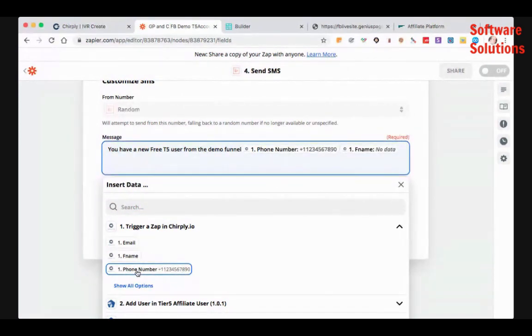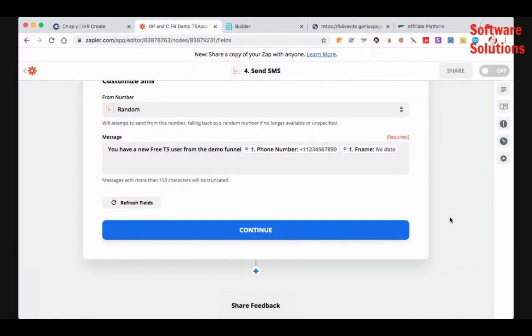Now, I don't have any data yet, okay? So it's not going to grab it. I may need to come in here and update this a little bit when we're done, after we've got sample data through there. I just want to get this set up first, okay? And this is going to send me a text that I have a new T5 user.